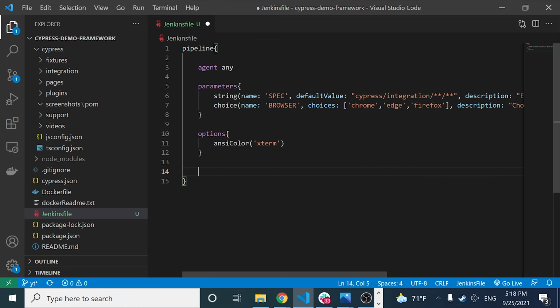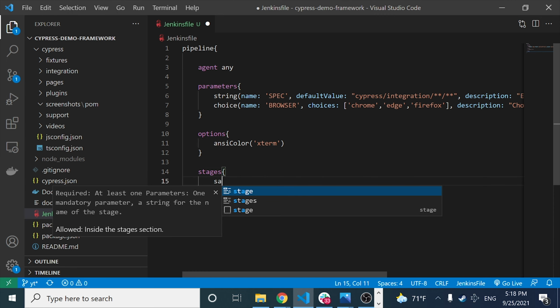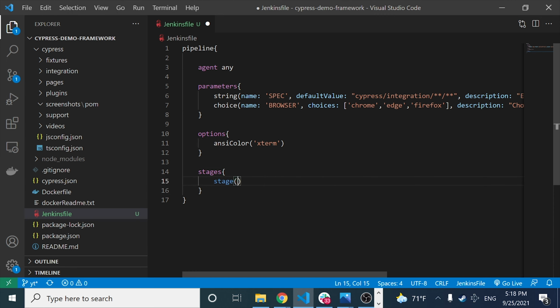Now that I have the options, I think that we can start working with the stages. The stages will have different stages. The first one is gonna be, for example, deploying. And inside of this, since I don't have an application to deploy, I'm gonna be doing an echo, echoing building the application.